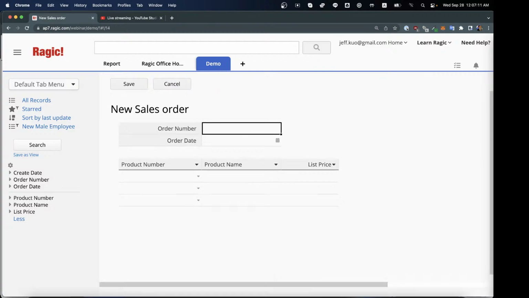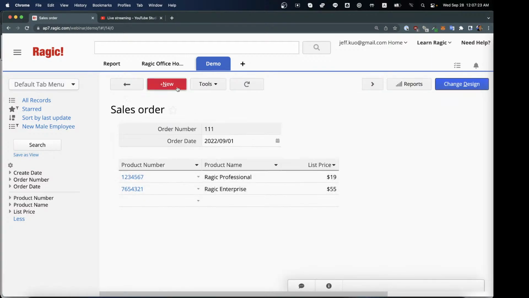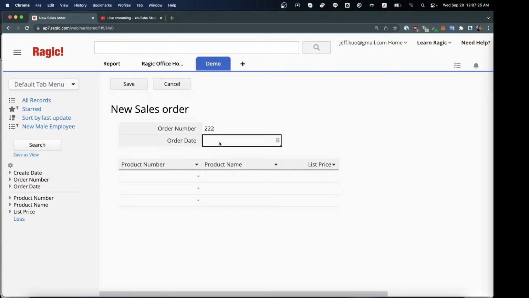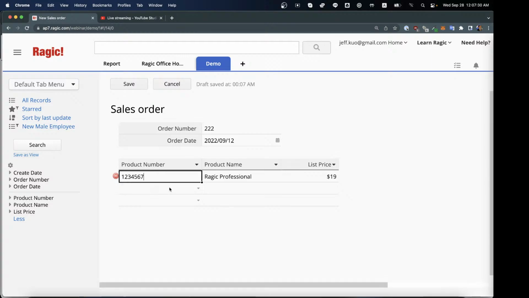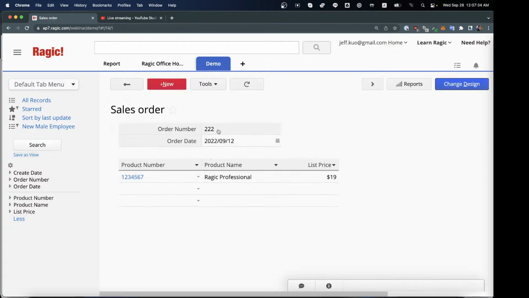Sales order number 111. And for the number like this, 7. Okay, so they're referred to on this order. And let's create another order. And like 1. Okay, and this is referred to an extra time on the order 222.